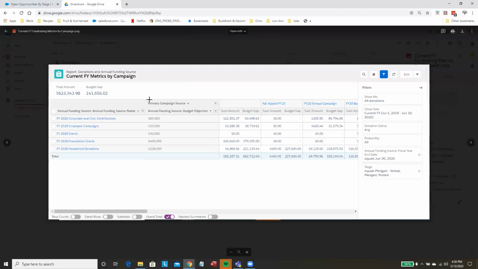So this is one way to look at our metrics. What you can't see is that at the very end it totals all up, and you can see where your totals are against these, and the totals will have the same group, the sum of the amount and then the budget gap. That is a customization that I have built, where I've created this object called a funding source, and I've also created an object called an annual campaign.